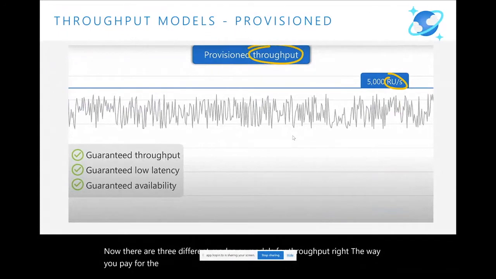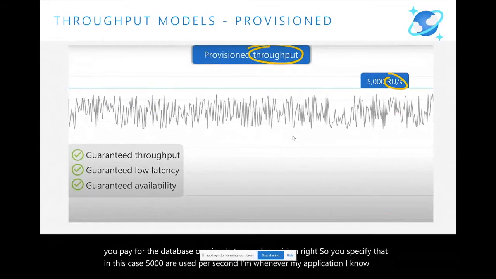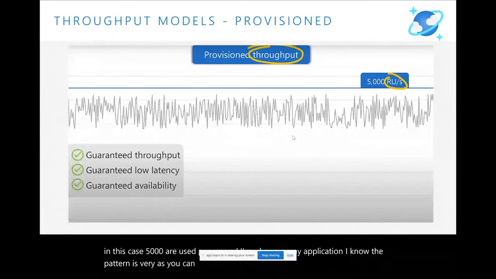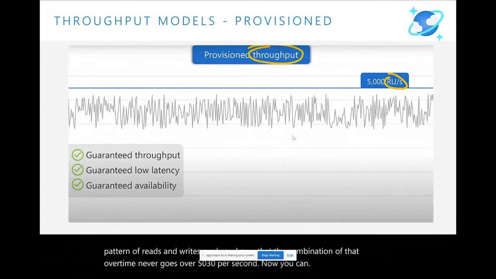One is what we call provisioned, right? So you specify, in this case, 5,000 RUs per second. My application, I know the pattern is very steady, as you can see, right? That line chart represents the pattern of reads and writes. And you know that the combination of that over time never goes over 5,000 RU per second. Now you can programmatically or manually increase or decrease that number, remember, right? But in the case of provisioned, it is fixed there.